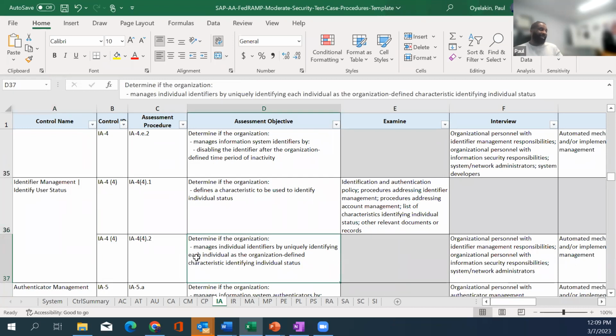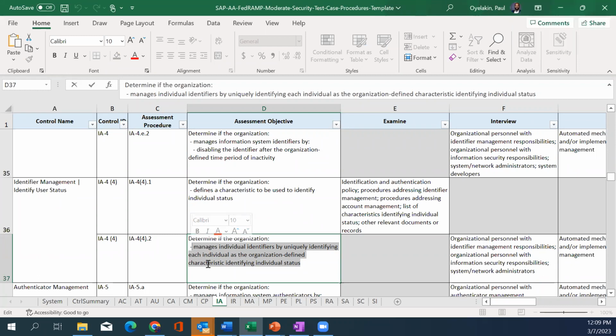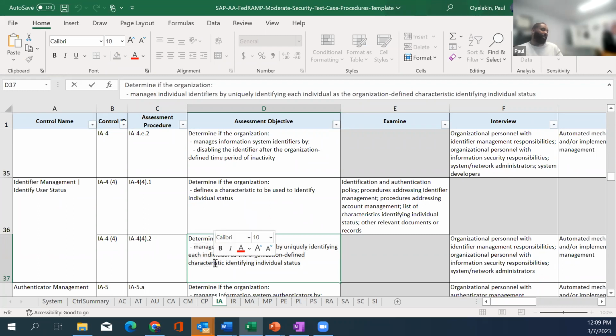The assessment objective is: determine if the organization manages individual identifiers by uniquely identifying each individual as the organization-defined characteristic identifying individual status. It's a tongue twister, right? You have to get used to this. Their English is like, whoa, sometimes. It's like, why can't you just tell me what you want directly instead of making up these words? But eventually you get used to it.